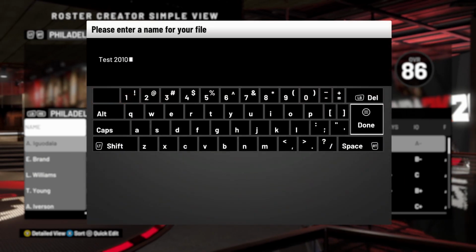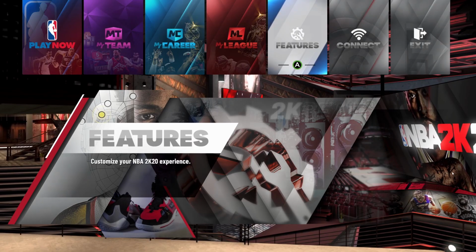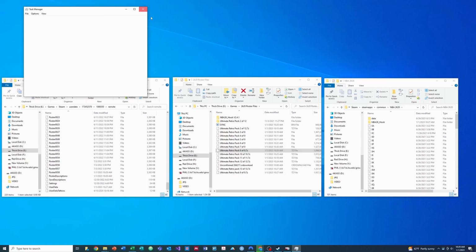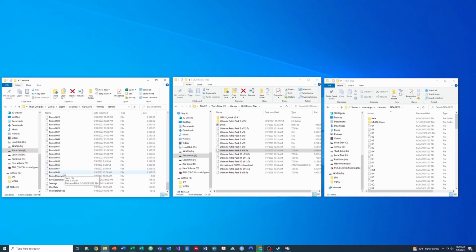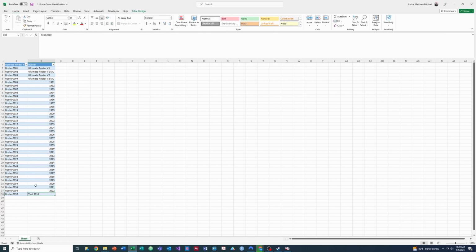So here's our test. I'll go get out of 2K. Now, in that roster folder, you can see there's a new roster here, roster 58. How the naming works is there's 100 rosters and draft class spots available for 2K, and it just puts them there. So here's my file I use to track it, and what I do is I put the roster name for myself, and then what is it labeled in that other folder. So for test 2010, it's roster number 500057.